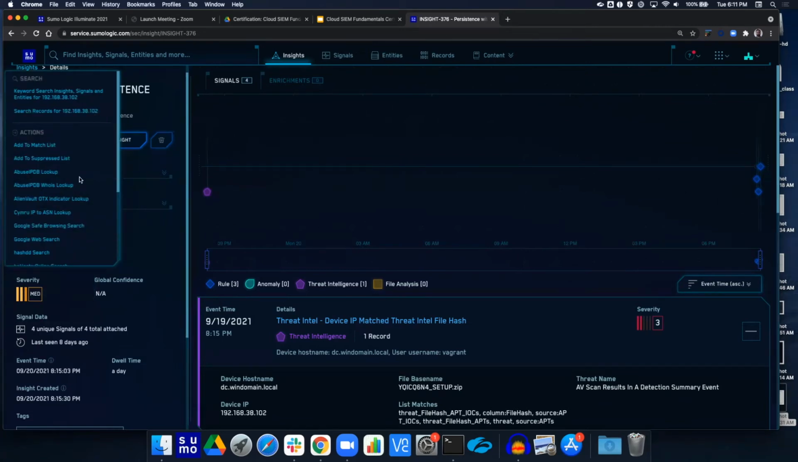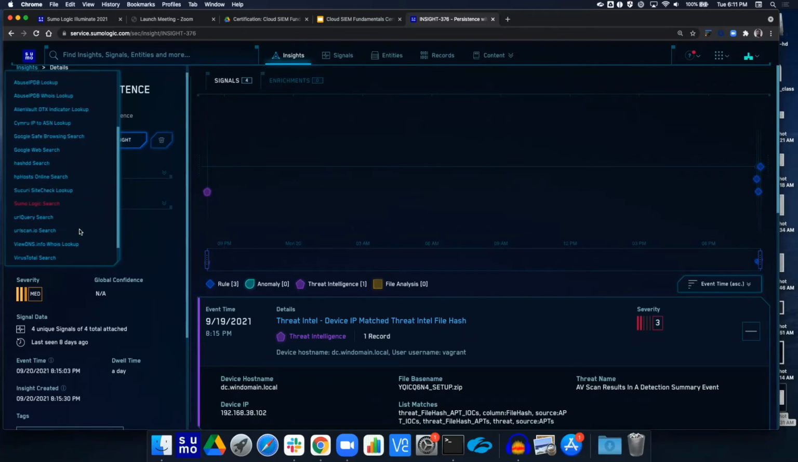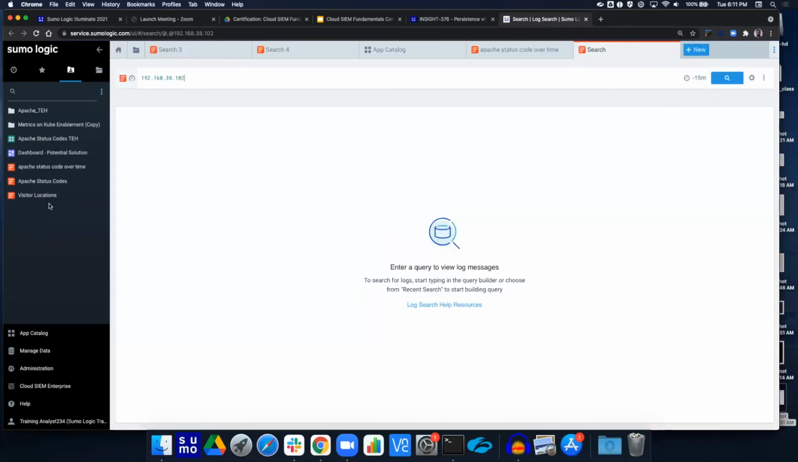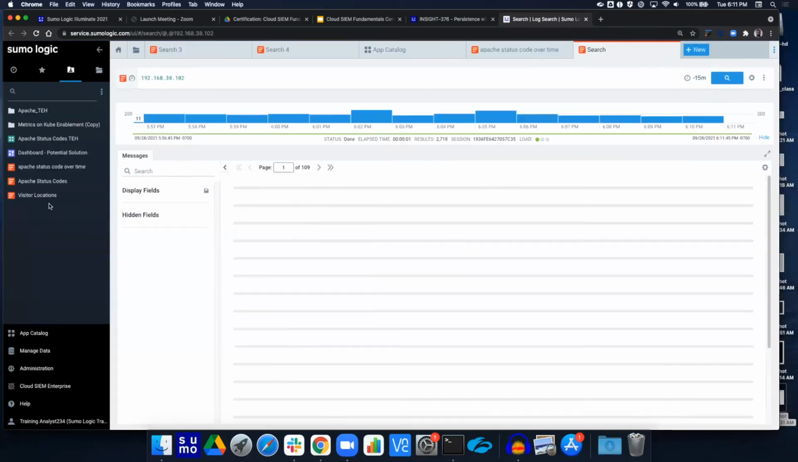Now we have a variety of different actions in here. We're not going to use all of them right now, of course, but we could add this IP to a watch list, a match list, a suppressed list. We could do a Google web search on it. We could look up what VirusTotal or DNS thinks about it. Well, that's not exactly what we want to do right now. What we want to do right now is a Sumo Logic search. So we're going to select Sumo Logic search from the pull down. And then, as might be expected, we're now searching on that IP address.